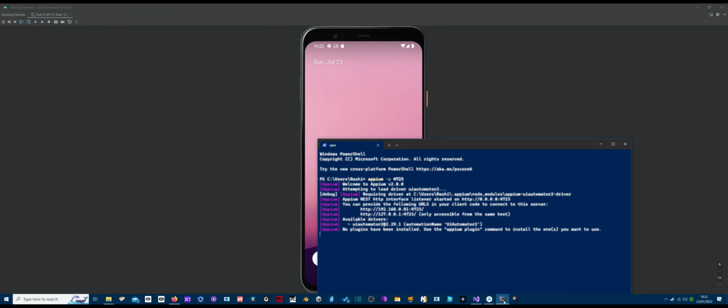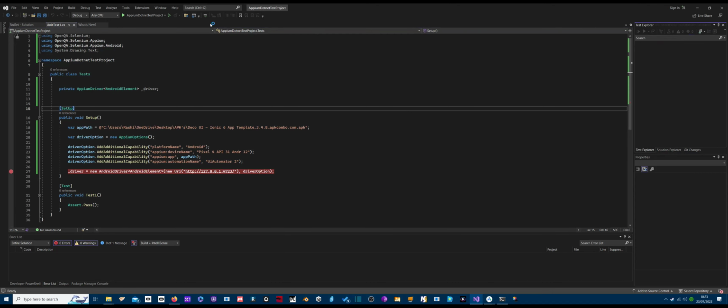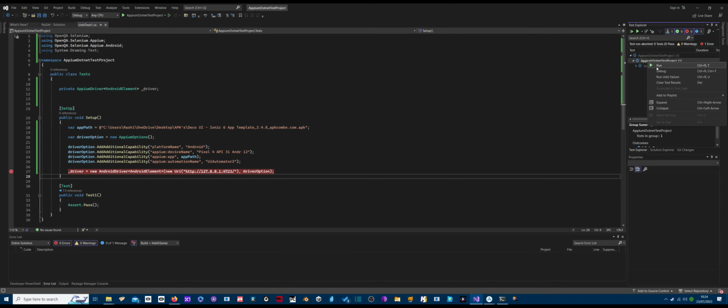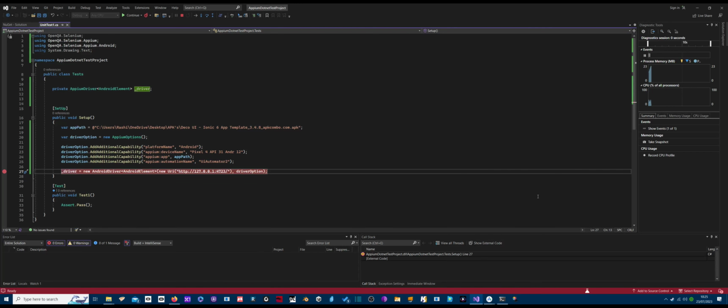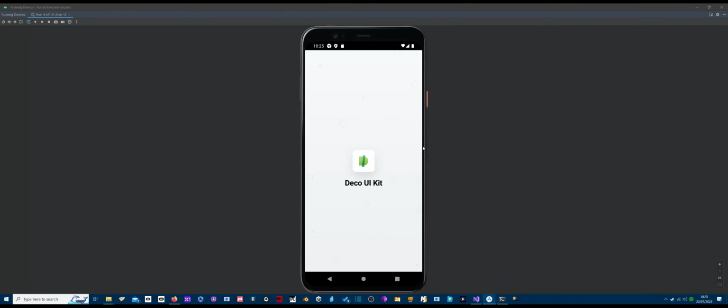Perfect. The service is running, so we can start the test. I'll put a debug point over here, save that, and we can run the test. So let's run that now, and that should basically boot up the app itself. And yeah, as you can see, we've got the app running over here.